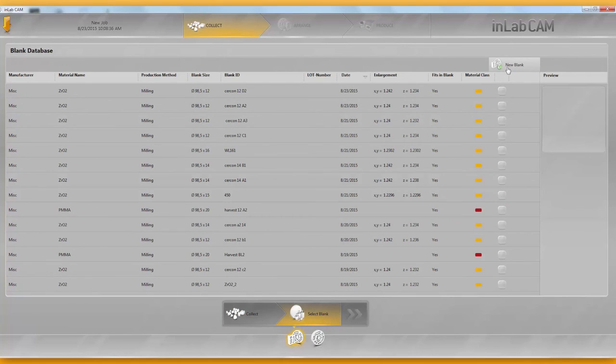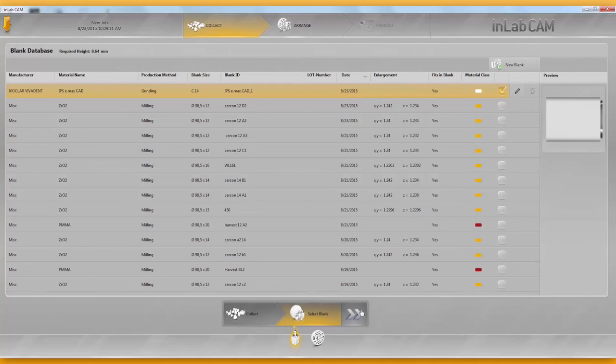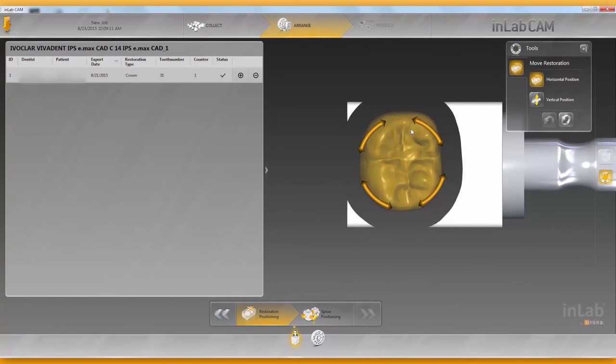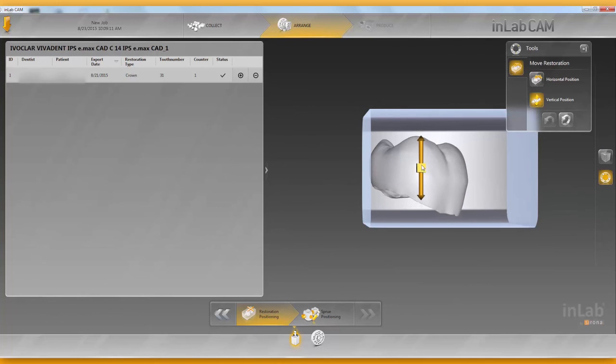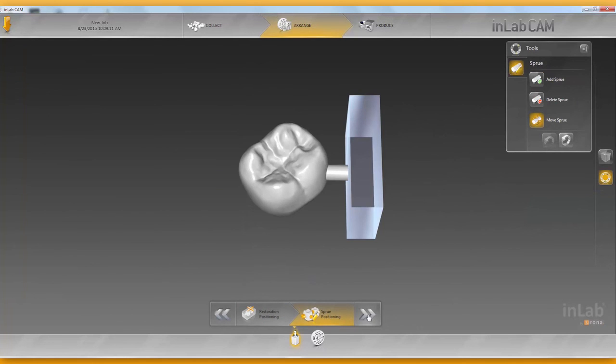All right, this is going to be Emax size C14, so new blank, Ivoclar, Emax, blank size C14, check mark, arrow forward. All right, so now we can adjust our sprue, put it wherever we want. We also have the vertical position available here if we want. Next, we click on sprue positioning and arrow forward.